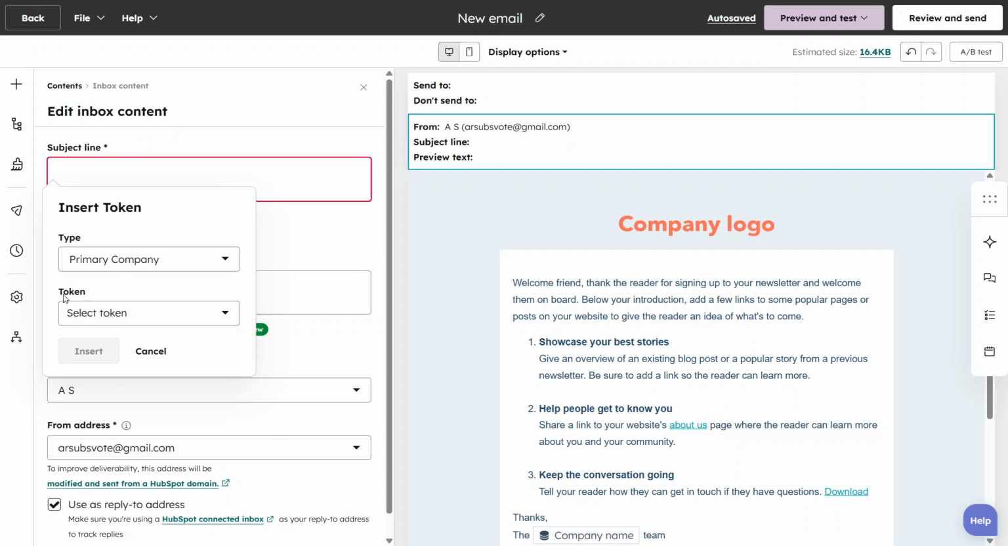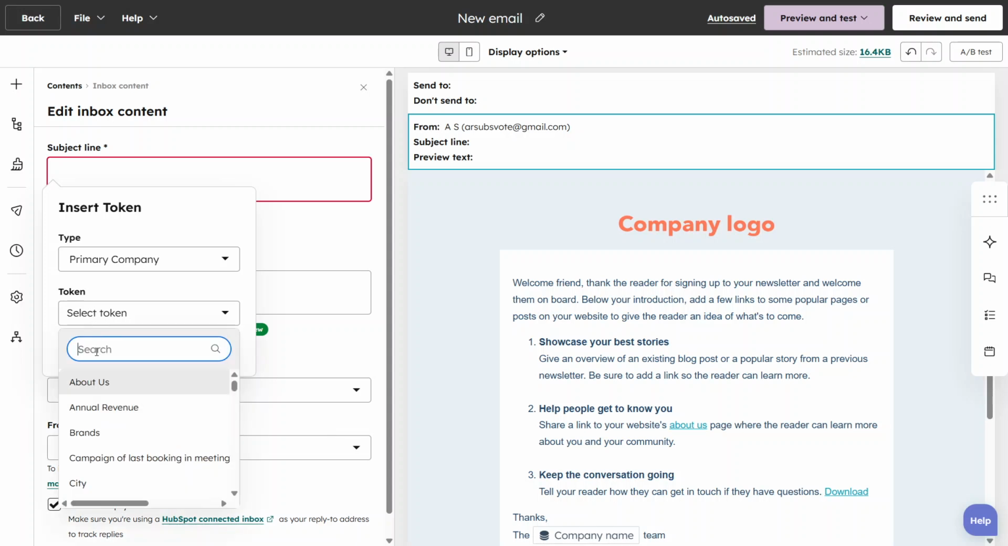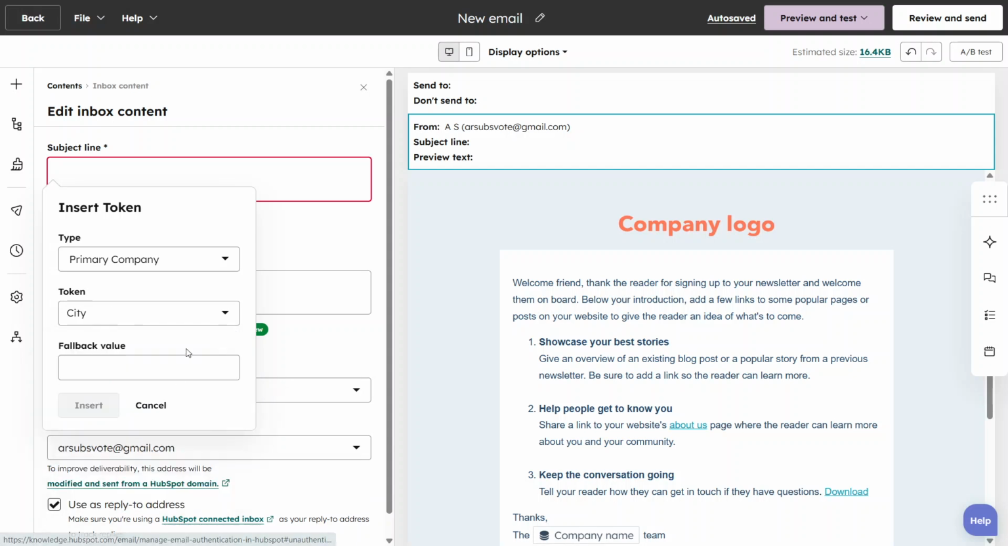Next, click the drop-down field for token. Here, choose the specific token you'd like to insert. For example, you might choose a first name or a company name, depending on your strategy. Once you've selected the token, click Insert.